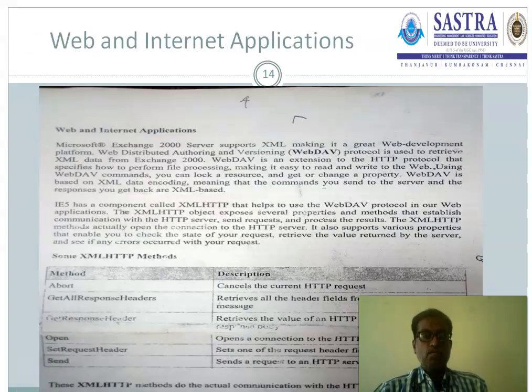Another application, web and internet application. Already we have discussed several web and internet applications. Along with that, here is the Web distributed authoring and versioning protocol, right? Web distributed authoring and versioning protocol. It is used to retrieve XML data from Exchange 2000 server. From Exchange 2000 server, we are able to retrieve the content XML data.